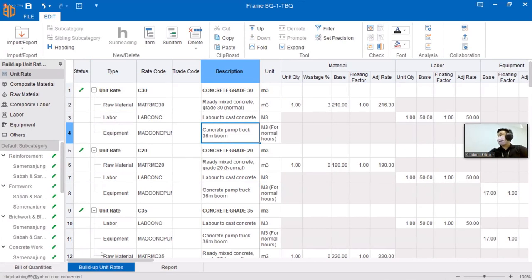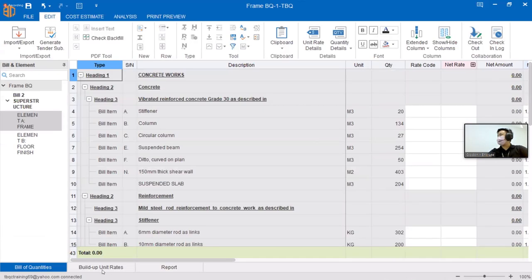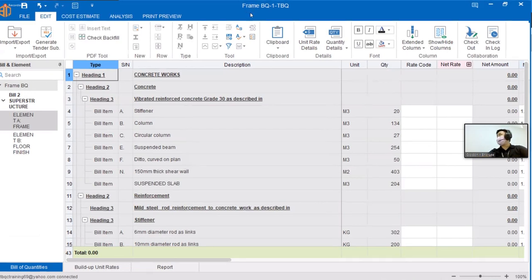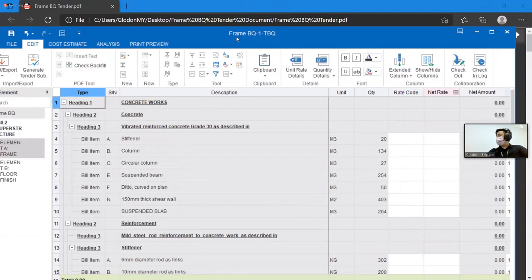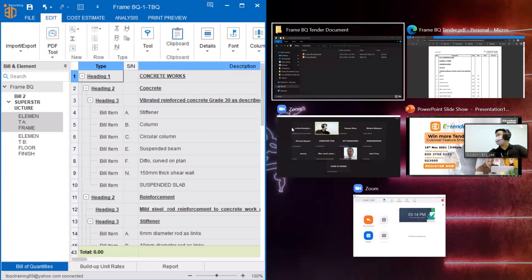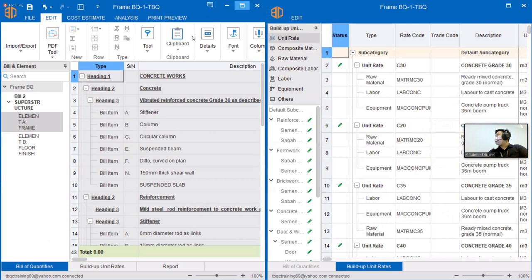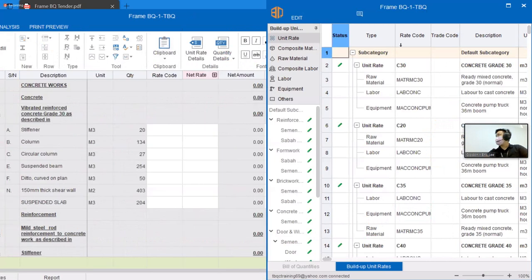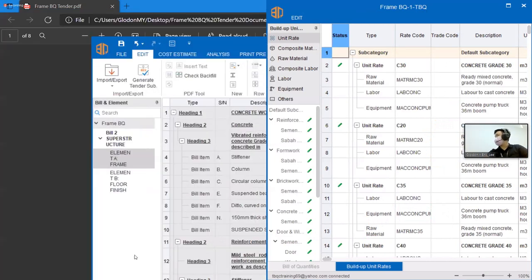Let me demonstrate. First, let me input some of the rates into my BQ. To input the rates in the BQ, what I will first need to do is connect my price library to my BQ. Fairly simple and straightforward. Let me first open this up, and let me make this a bit smaller so that you can follow what I'm doing.